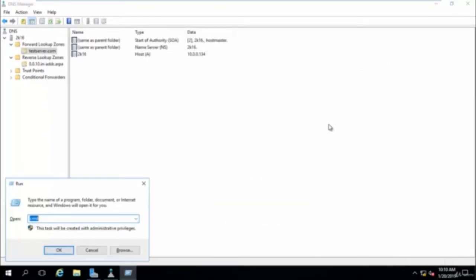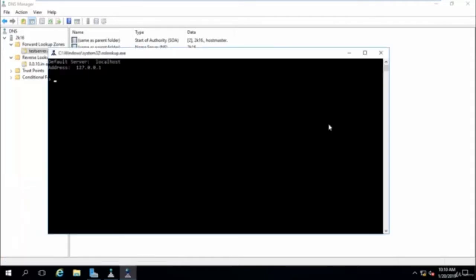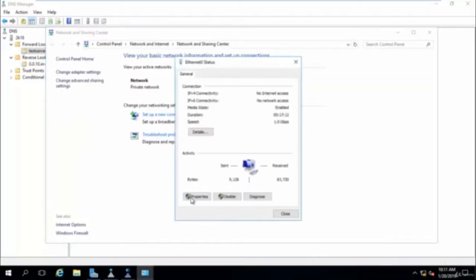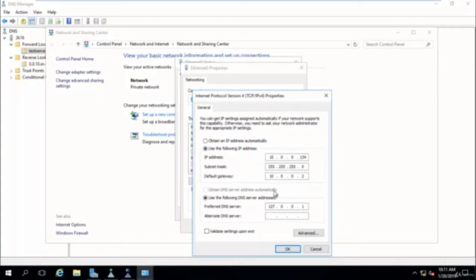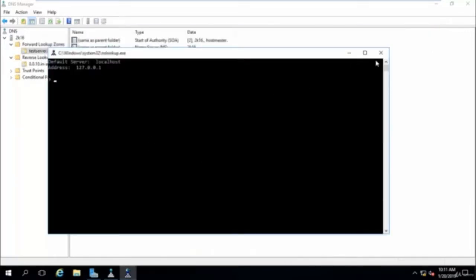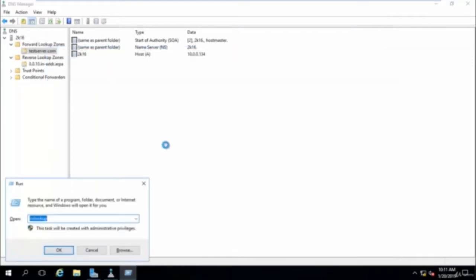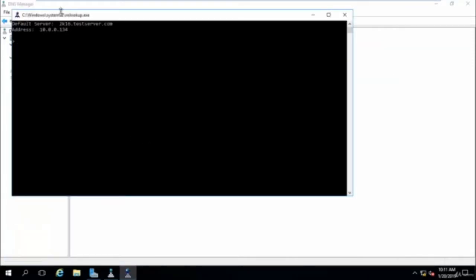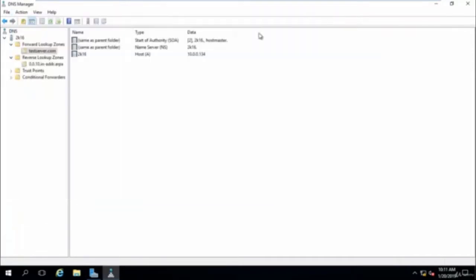Let me check whether DNS is working properly or not using the nslookup command. NS means name server lookup. Yes, the default server is working fine. Now let me assign the IP address 10.0.0.134, the server's own IP address, and give nslookup. Here you can see we can resolve 2k16.testserver.com.